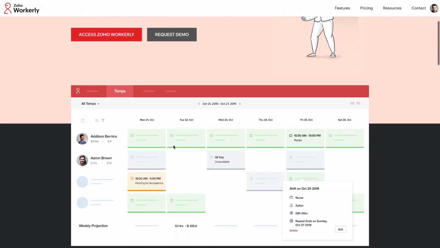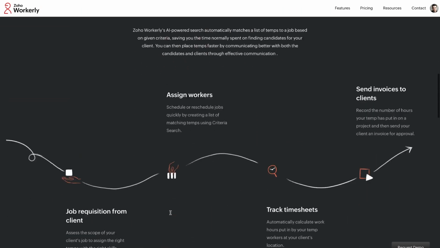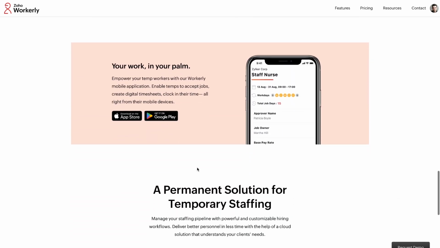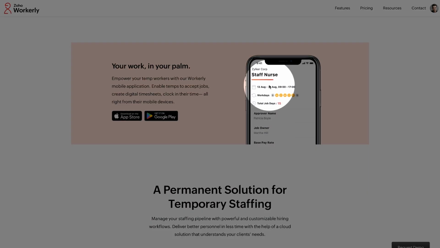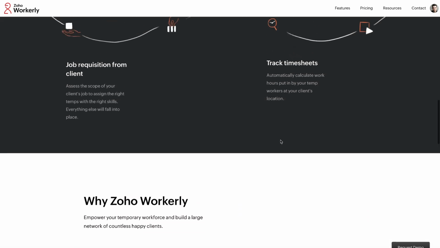So if you want a better way to schedule the shifts and manage the temporary workers in your organization or an organization that you are working with, and you want to give them a mobile app so that they can access their schedule, then you are going to want to check out Zoho Workerly.